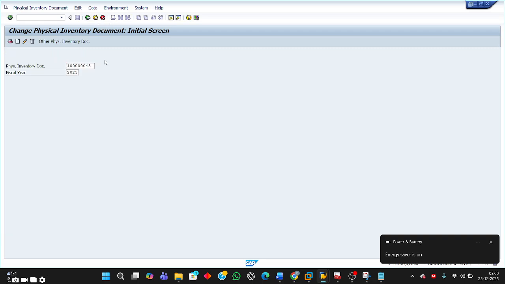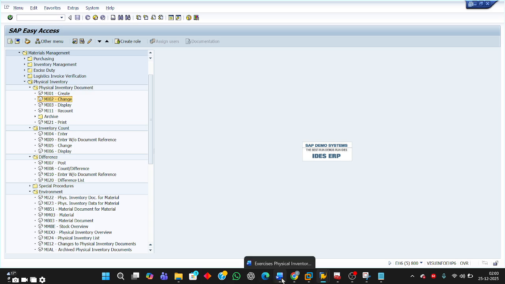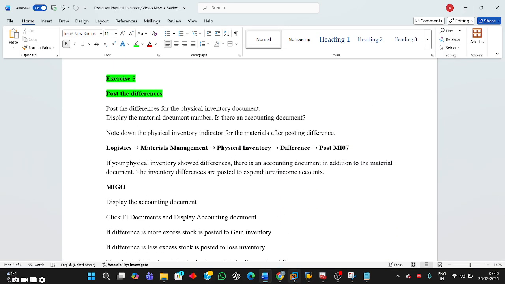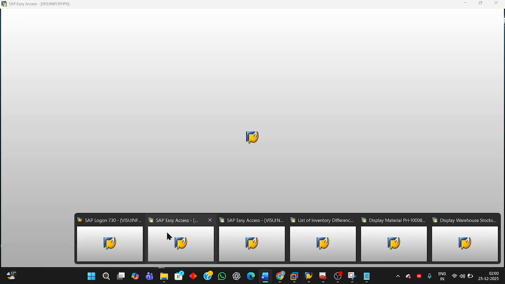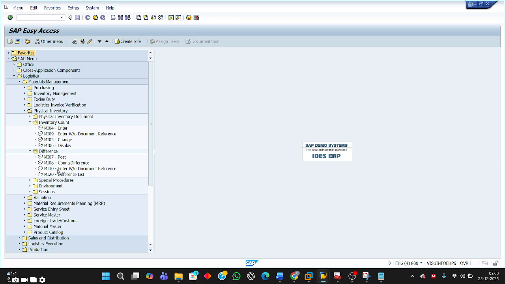Okay, so back. Then finally, what is the exercise here? The final exercise is to post the differences. Last exercise. Okay, so let us post the differences here. So let me go to the SAP screen. The transaction code is MI07, difference post.